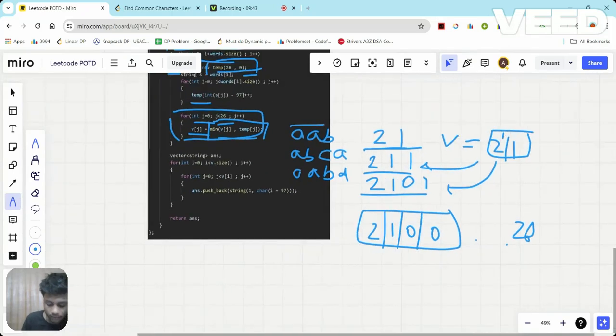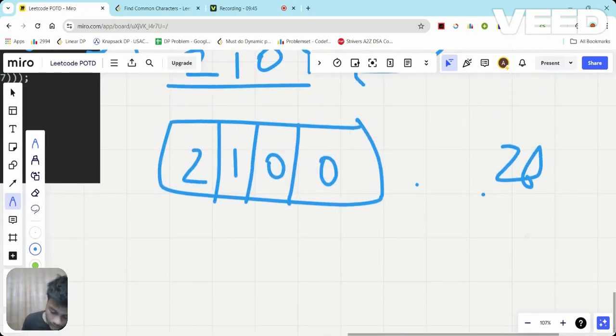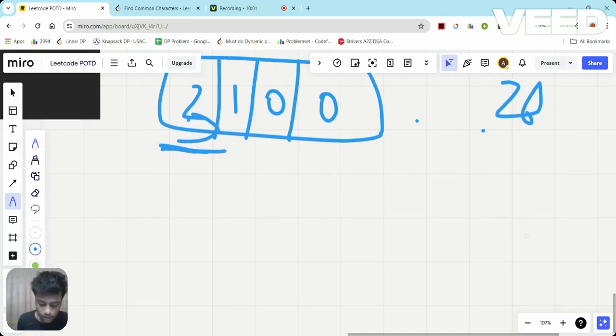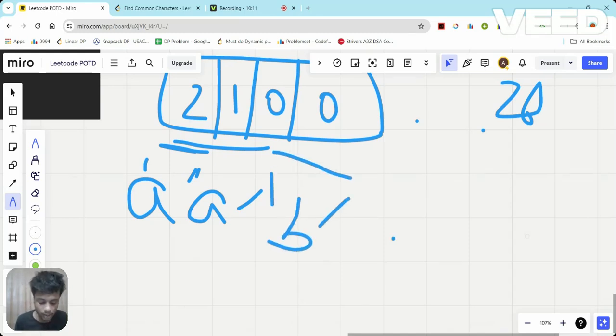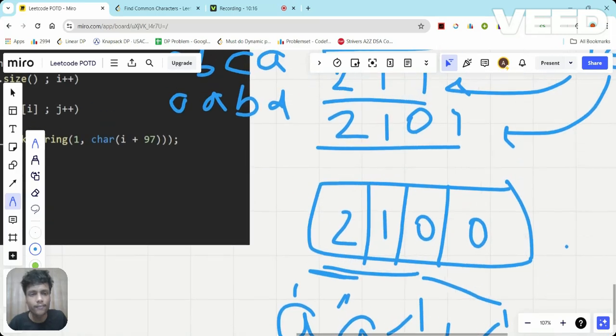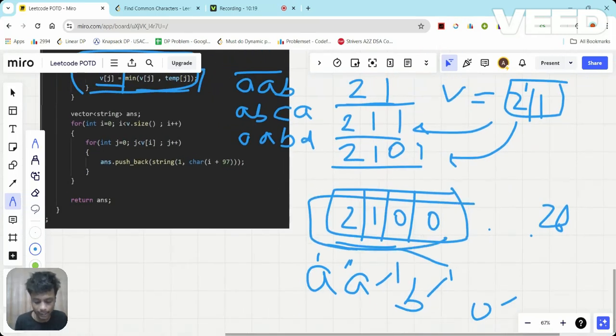So I got the final vector. What does this 2 actually mean? It means I want to print that character two times. If this comes out to be 3, it means that character repeats 3 times. Since it was 2 here, in the final answer A will come 2 times. Similarly, B comes out 1 time. And the rest of the characters have frequency 0. So this is what this vector actually explains.